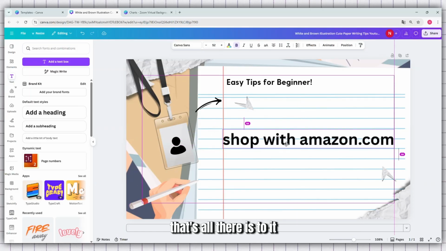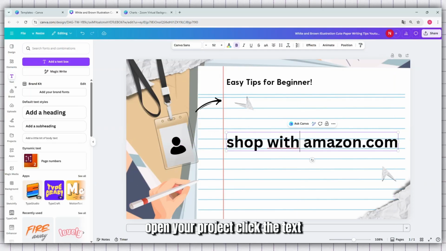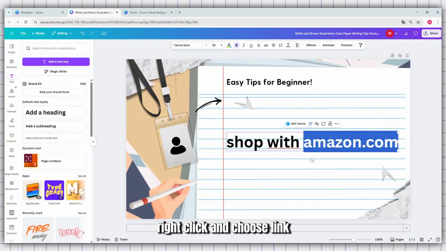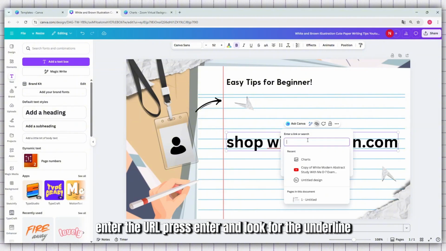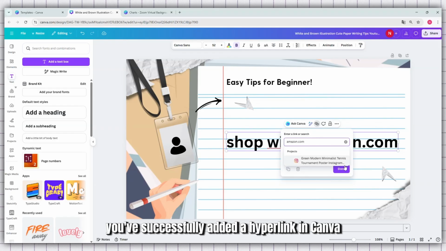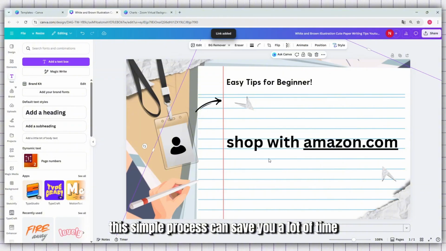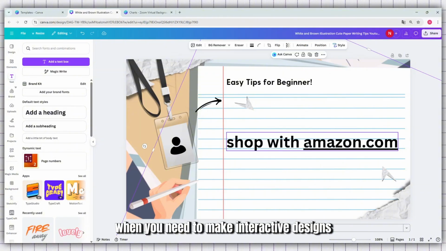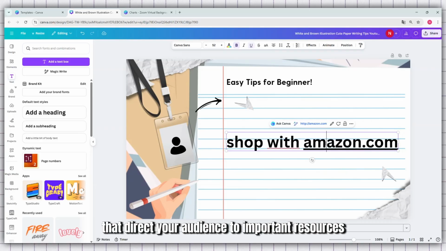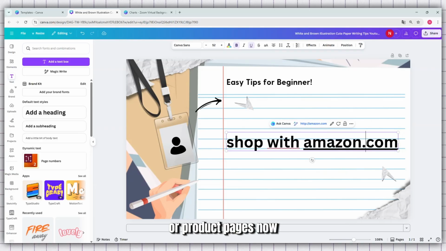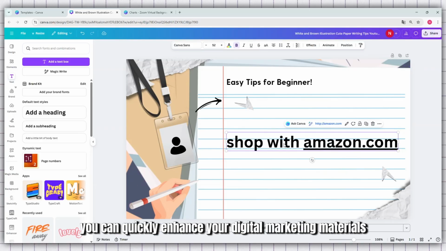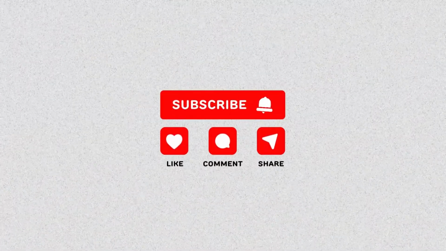That's all there is to it. Open your project, click the text, highlight just the words you want, right-click and choose Link. Enter the URL, press Enter, and look for the underline. You've successfully added a hyperlink in Canva. This simple process can save you a lot of time when you need to make interactive designs that direct your audience to important resources or product pages. Now, you can quickly enhance your digital marketing materials and drive traffic to your Shopify store or any other online platform you wish to promote.